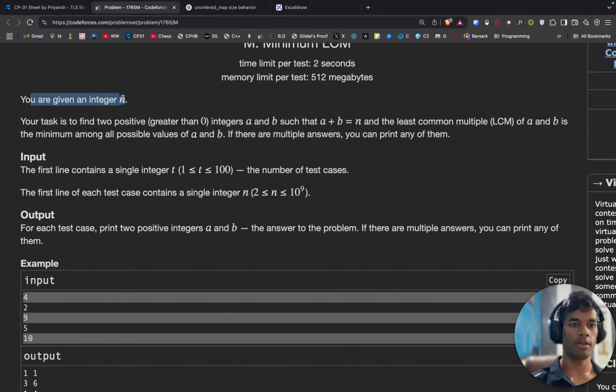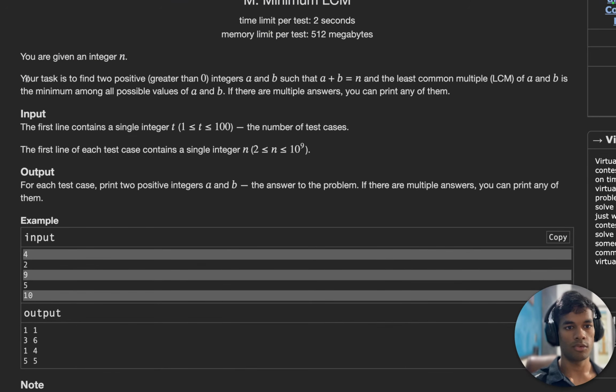That is cool. You are given an integer n. Your task is to find two positive, greater than 0, integers a and b such that a plus b equals n, and the least common multiple, LCM, of a and b is minimum among all possible values of a and b. If there are multiple answers, you can print any of them.